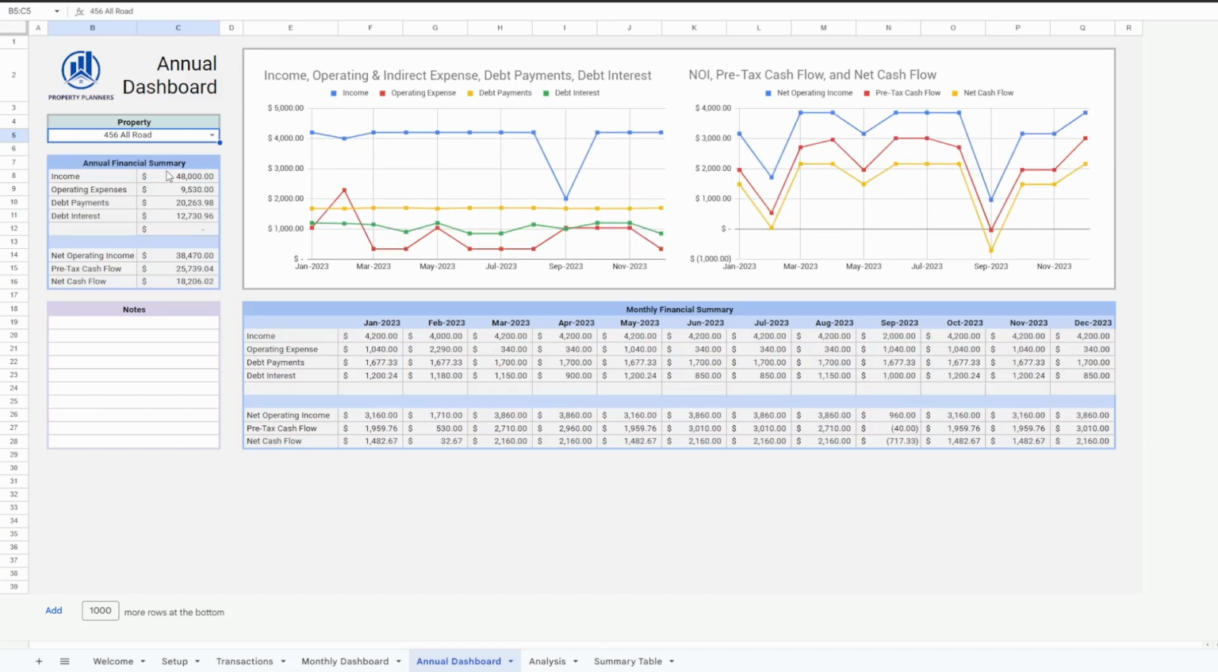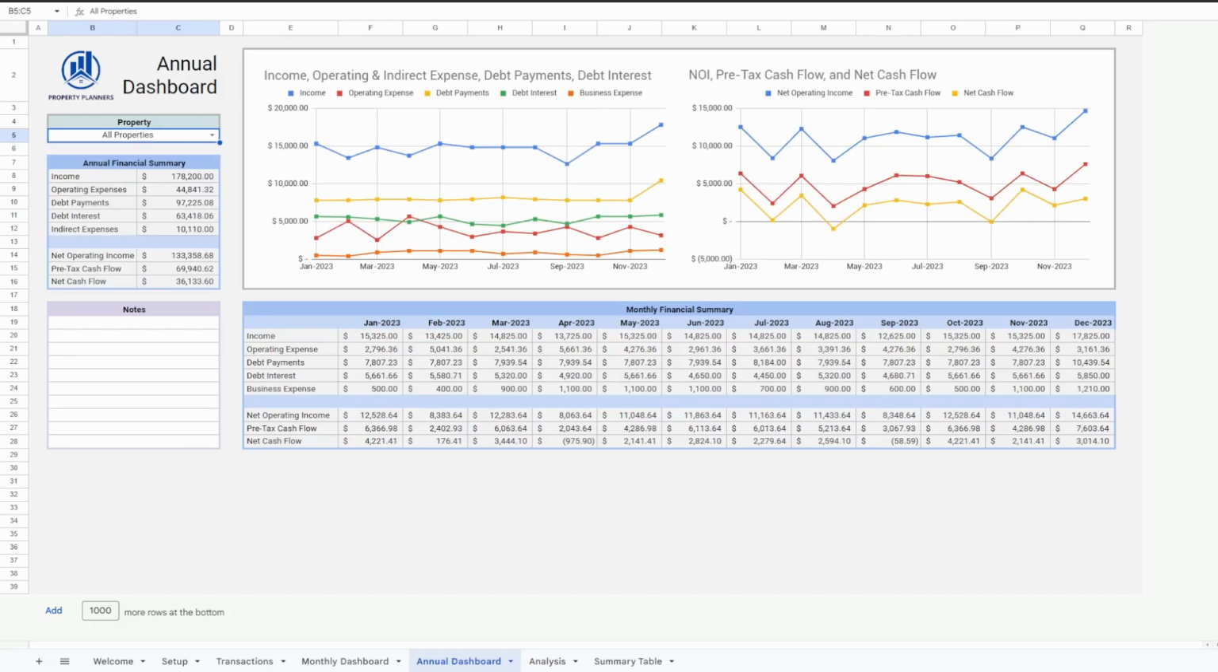Notice when selecting a single property, the indirect expenses will not show anything, and when you select all properties, it will show. You'll also notice this sheet has a Notes section. Feel free to input any notes here.